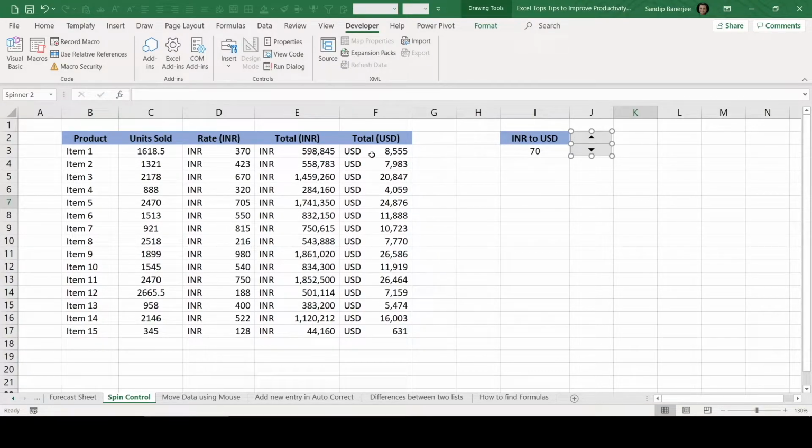Let me just explain here. Here I have data with product, units sold, and rate in Indian rupees, and what's the total in Indian rupees, and after that I calculated the value in USD. And here I have another cell where the Indian rupees to USD conversion rate is there. Now what I wanted to do is see that if it goes up or downwards, how my numbers are going to change. So that's my current objective.